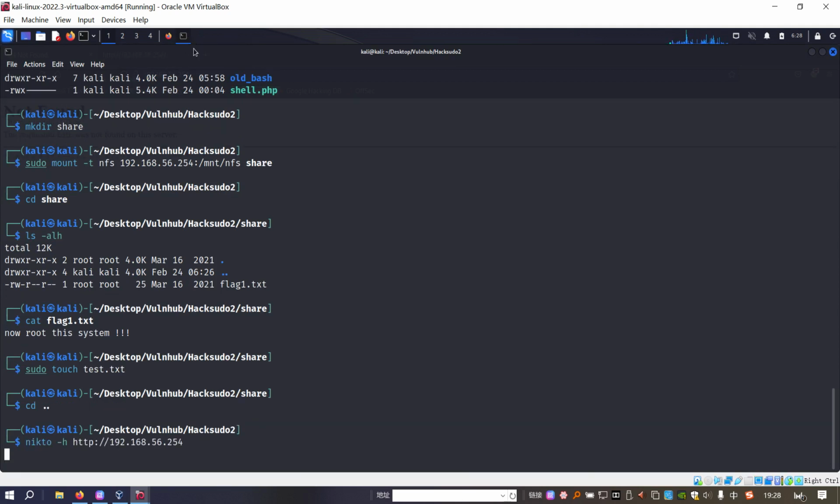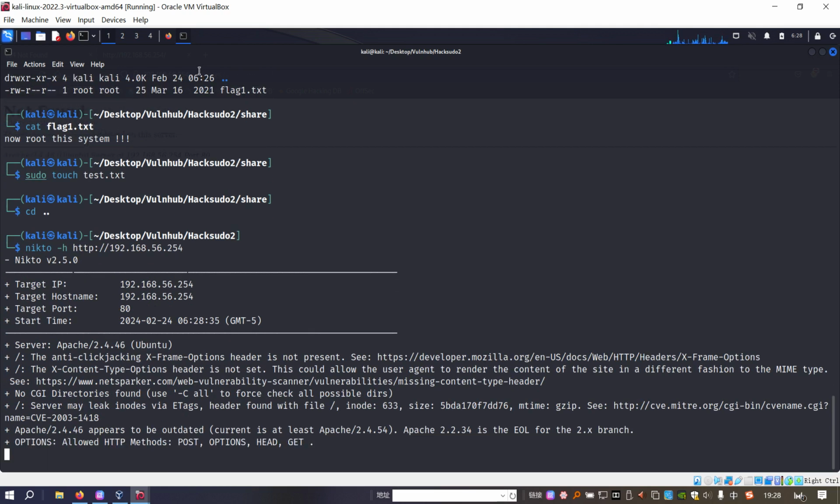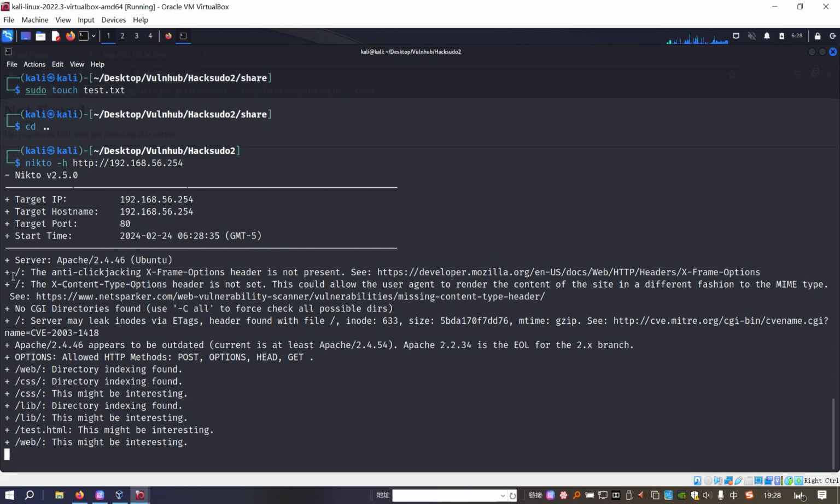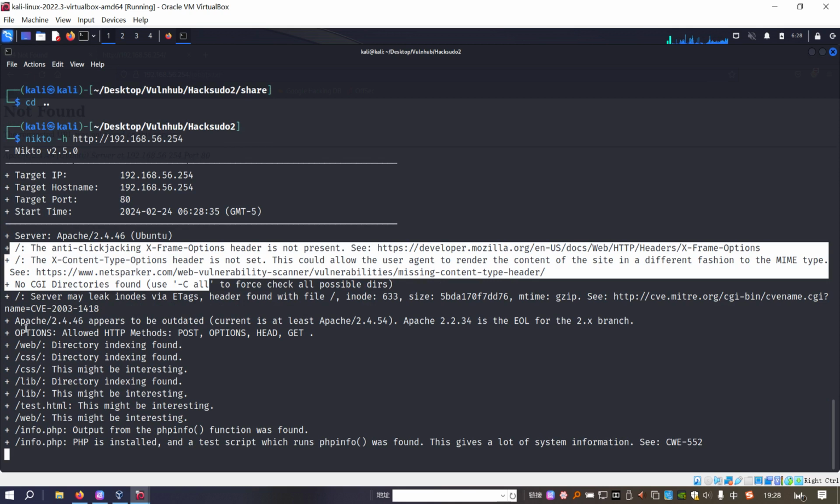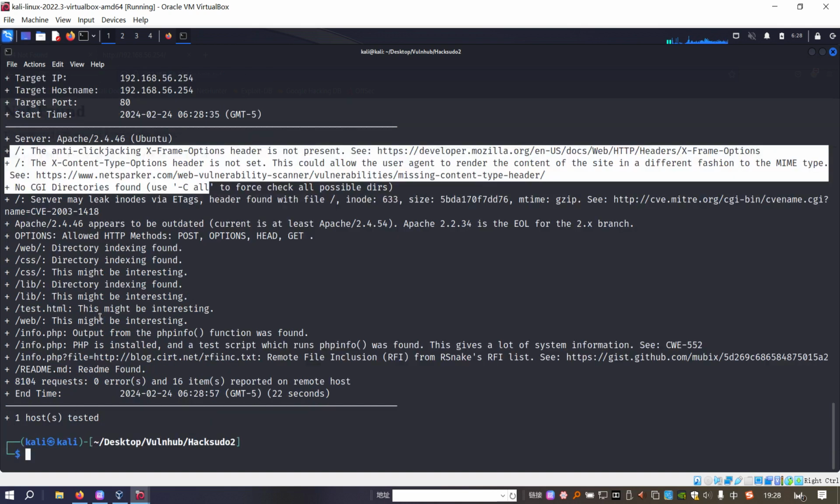Next, we can use Nikto. Nikto can help us to discover information about the web application, for example version information, the header information, and it can even enumerate some common files or directories, for example web, lib, test.html, info. So, of course, we need to make manual confirmation, or enumerate manually. And now we can test one by one.